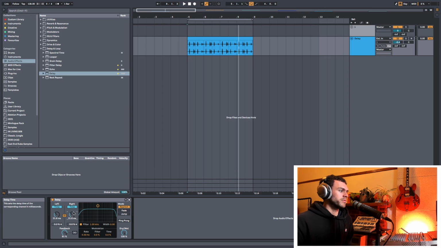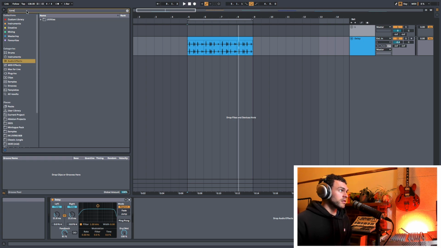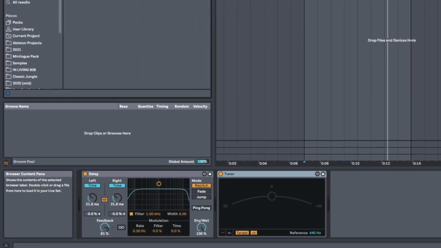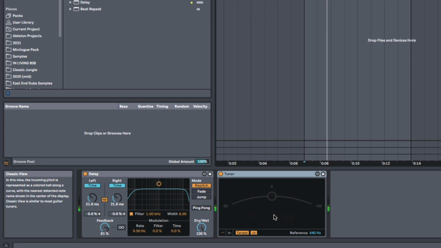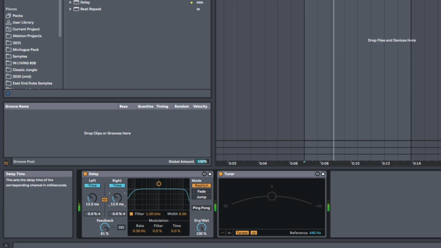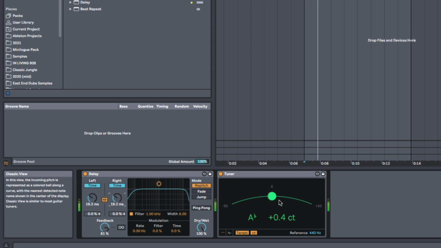So how can we use this musically? Well, what I'm going to do is grab a tuner device, the forgotten tuner device in Ableton, right? So this is an F sharp. I'm going to tune this around, see, A flat. I think that'll do. Okay, so I've actually typed in 19.25 milliseconds, and this is bang on A flat.